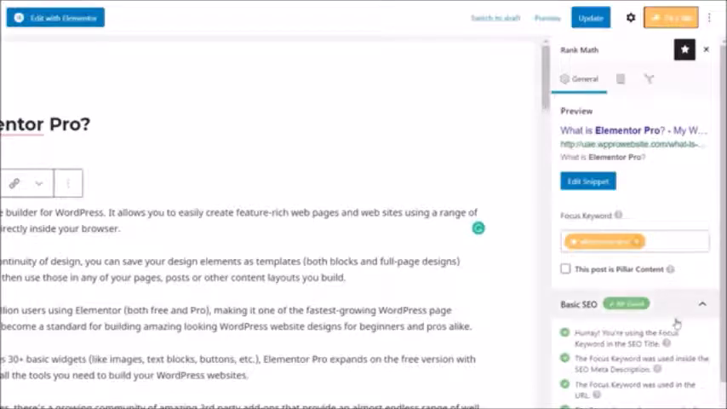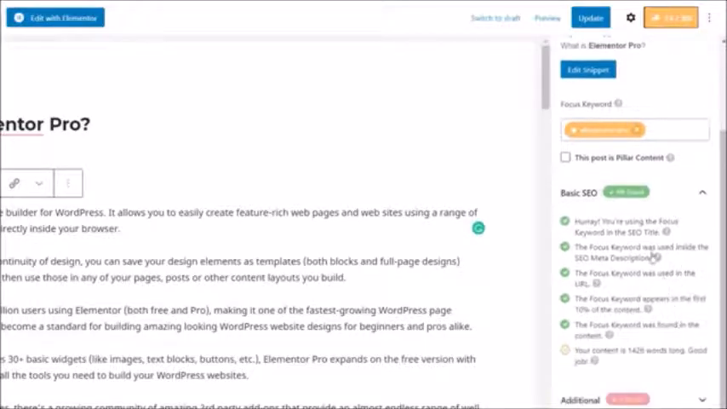So what exactly is this all doing? Well, if we take a look underneath, you can see we've got 4 different tabs: our basic SEO, additional, and so on. So our basic SEO, you can see we are looking green ticks on all of those. We're looking good for pretty much everything. We've got the keyword is inside the SEO title, in the meta description, it's used in the URL, and so on and so forth.